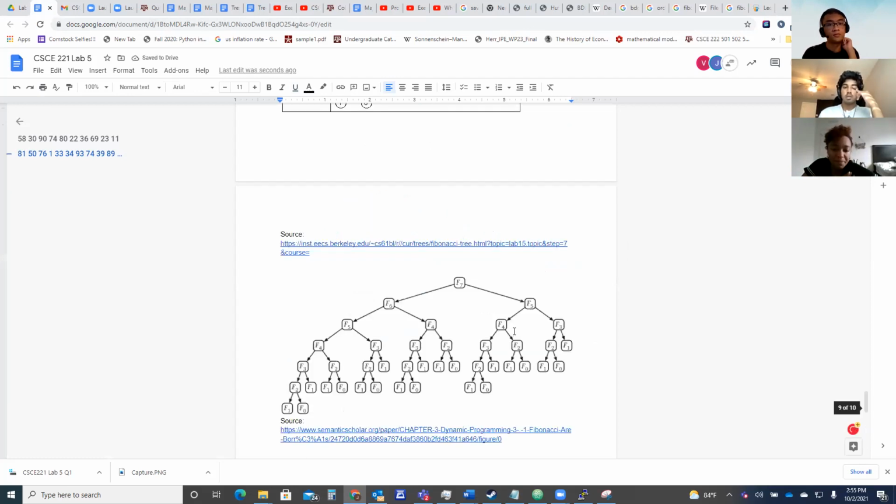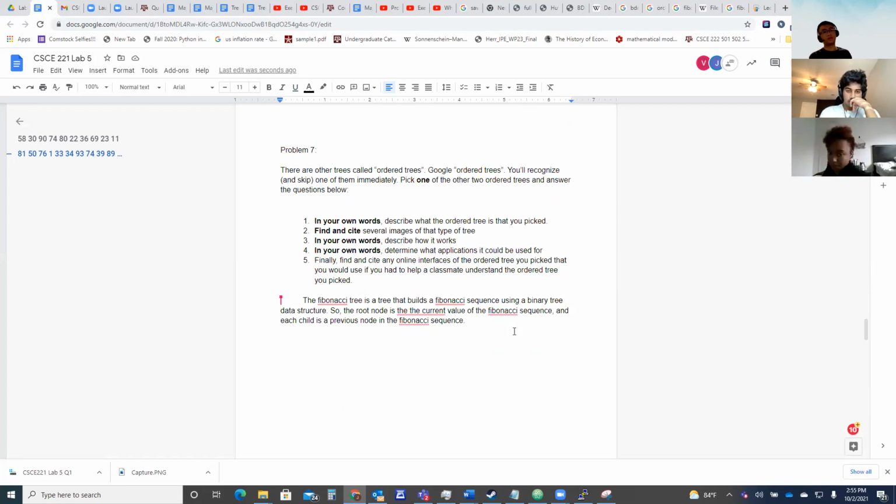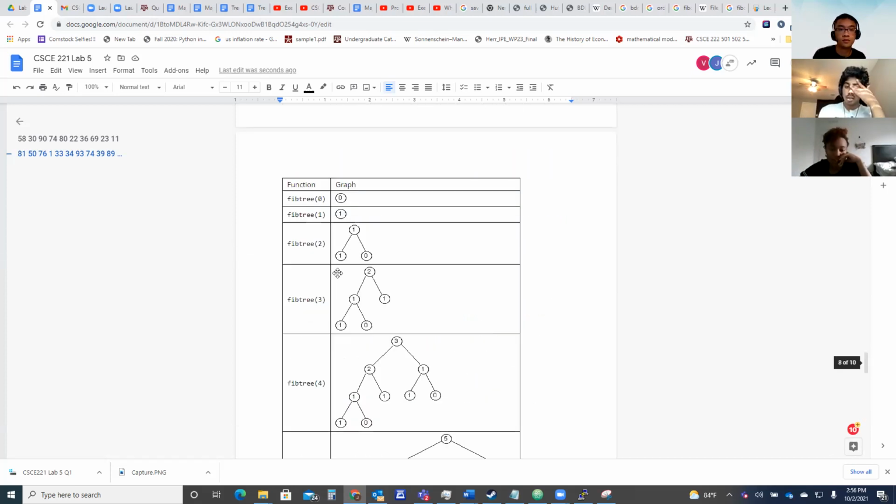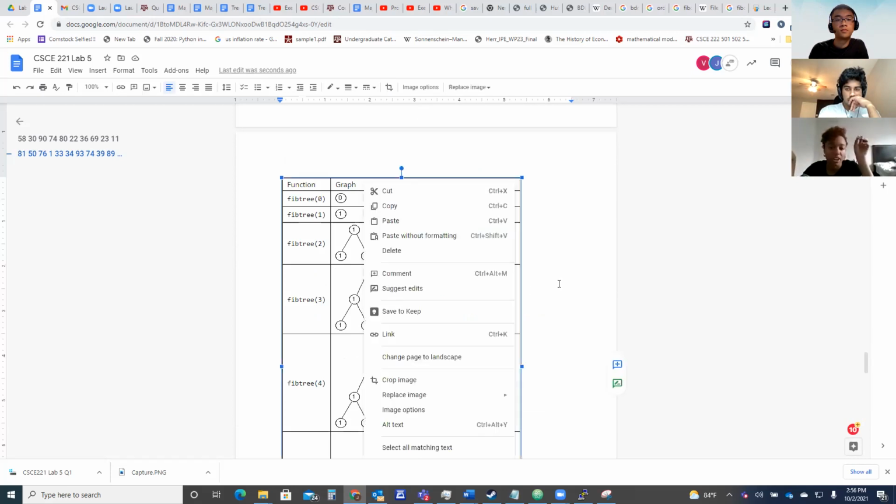And then what was question 3? Describe how it works. Well, you just add the numbers on the left side. Wait, is it the right side? Can you go up to the pictures again? Basically, the 2 leaves will multiply or add to get the parent node, and then you're just going to keep doing that. So every time you make a new node, you have to make a new parent, you have to make another child.